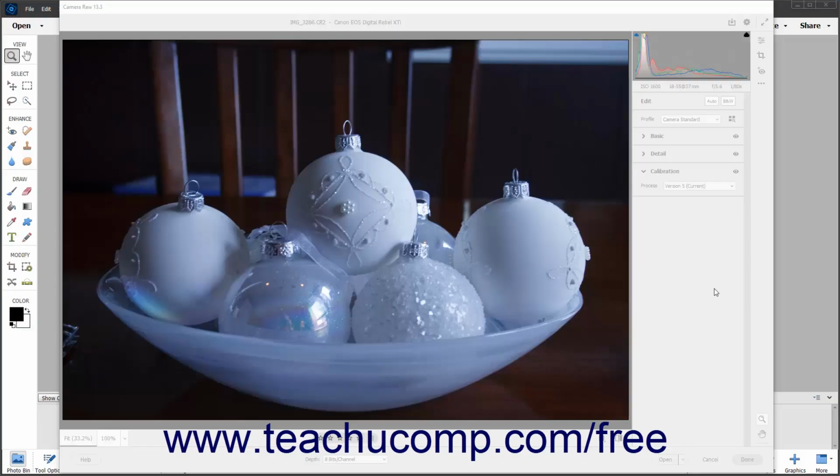A process version in the Camera Raw dialog box in Photoshop Elements determines how Photoshop Elements translates your Camera Raw file format. To select a Camera Raw process version in Photoshop Elements, click the Edit button in the toolbar at the right side of the Camera Raw dialog box. Then click the Calibration tab in the Edit panel to the left of the toolbar to expand it if needed.